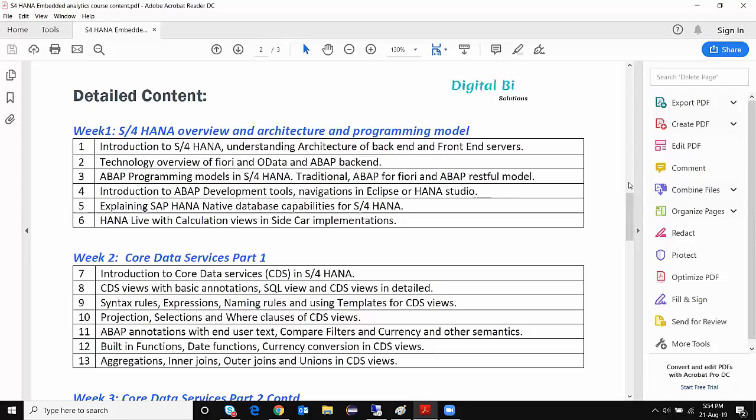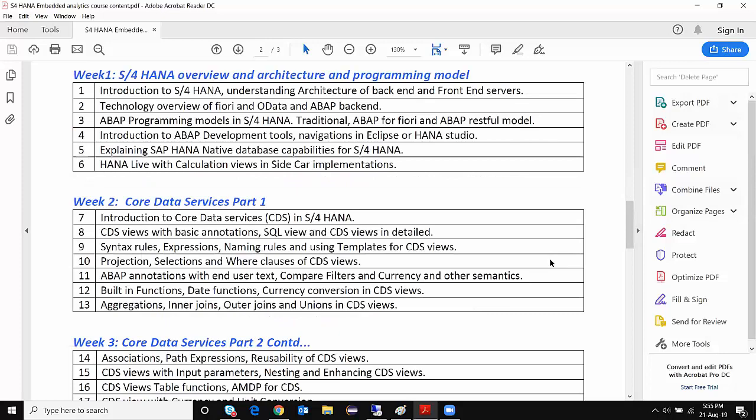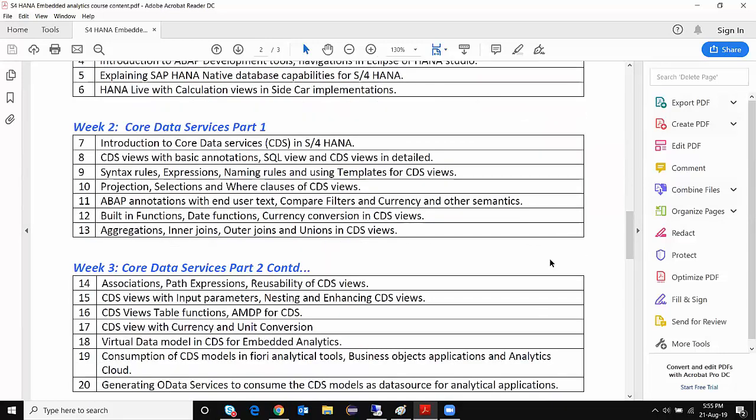Then in week 3, we will extend our core data services learning to the advanced level. Here we start with associations, path expressions, and reusability of CDS views concepts in detail. We also look at input parameters, nesting and enhancing CDS views, etc. Then we move on to table functions and AMDPs for CDS views. Finally, we end up understanding the virtual data model in CDS for embedded analytics with all these exercises.